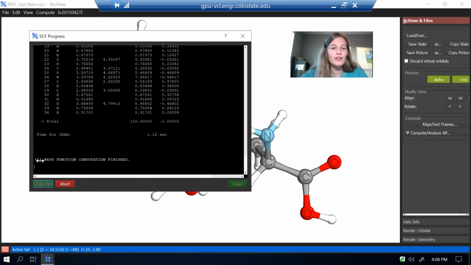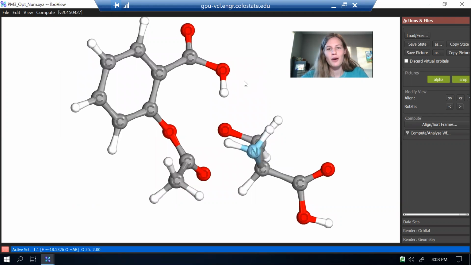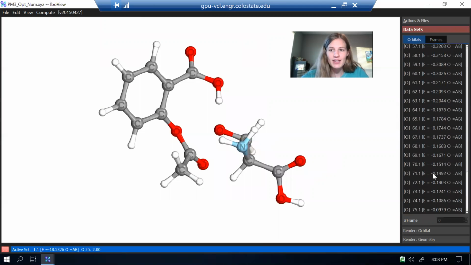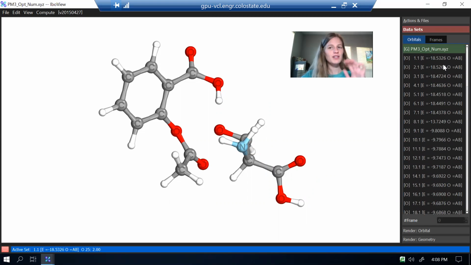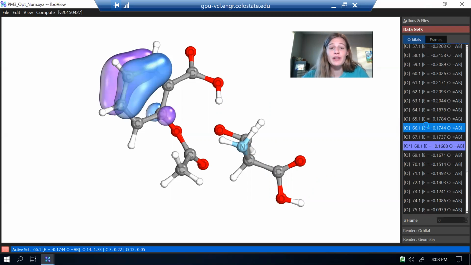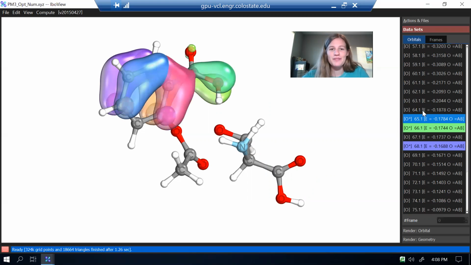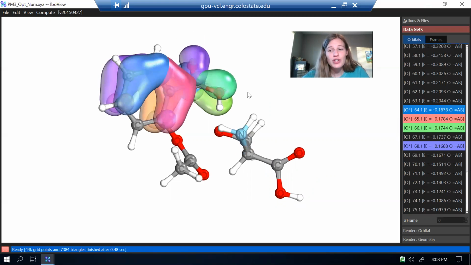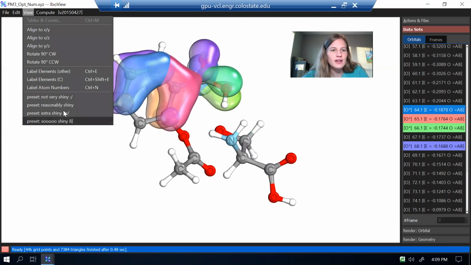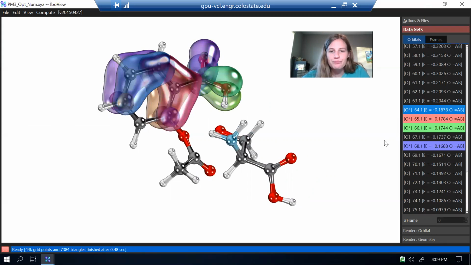So we can see here that our wave function computation is finished for our singular transition state geometry. We're going to go back to data sets, and we can see that all of these orbitals have now been populated. There are 75 different orbitals. The first 10 or so are usually empty, but if you just start clicking, you can double click on one of these and you're going to start loading some orbitals. And this is really fun. You can change the colors down here in render orbital, and you can change the shininess up here. Then you just click through and find the orbitals that you're interested in looking at.